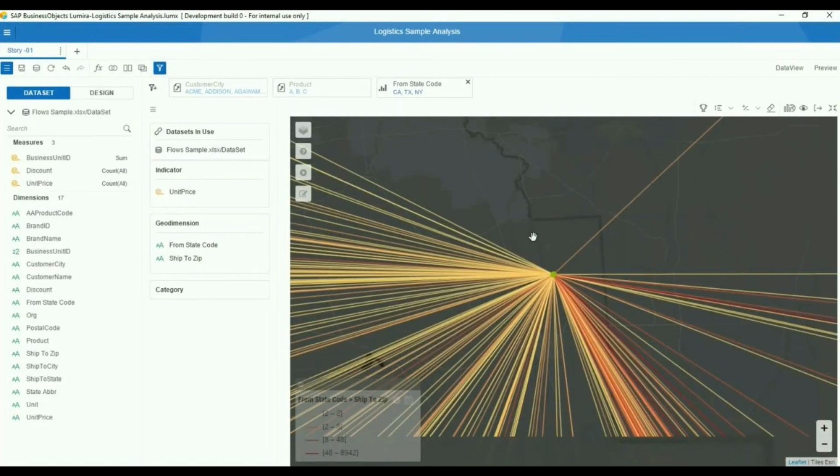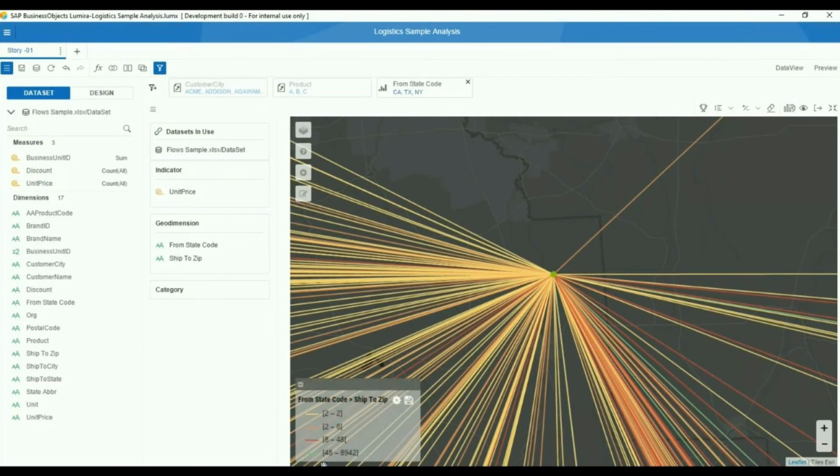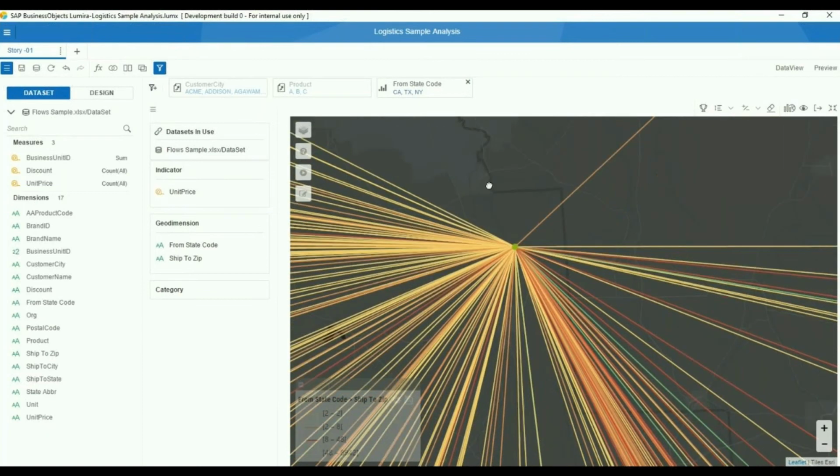I can zoom in, for example, on a specific distribution center to see the different KPI that are applied, and you see that the flows are different colors. I'm just trying to change one, for example. I click there on the okay, though it was not the best that I've chosen, but you can of course customize the different colors of the flows.